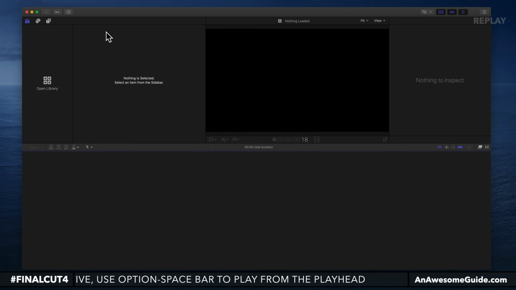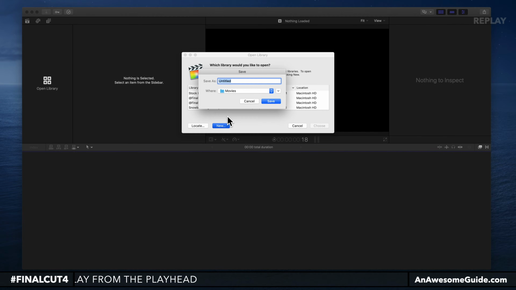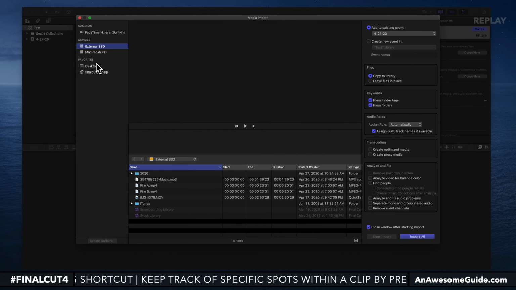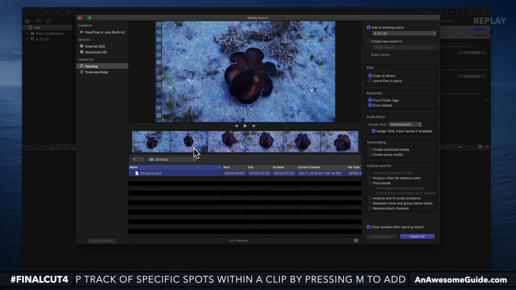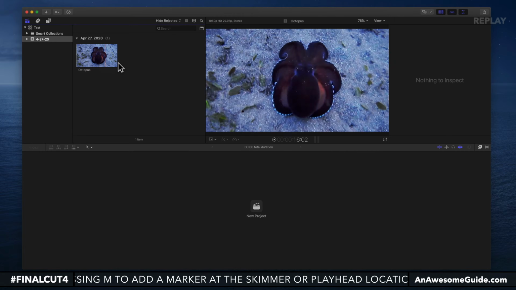So I'm going to hit Command-N to create a new library here. I'm going to call it my test library. Make sure you name everything. I'm going to save it in the movies folder. Hit save. And now I'm going to use Command-I to import a media clip. I actually have on the desktop here this clip of an octopus, right? Pretty straightforward, nothing too complex here. I'm going to say import all.